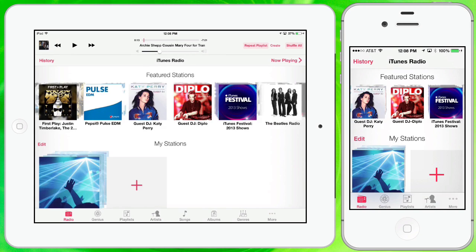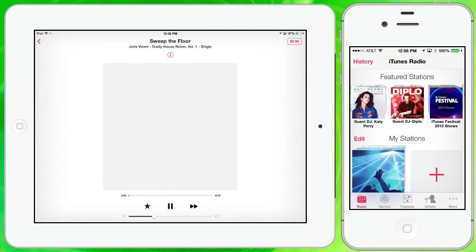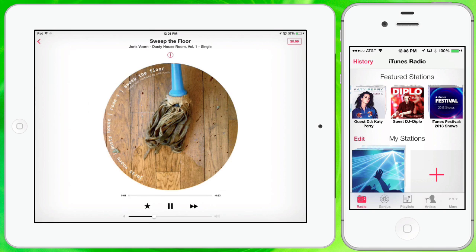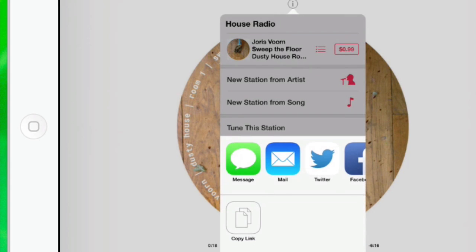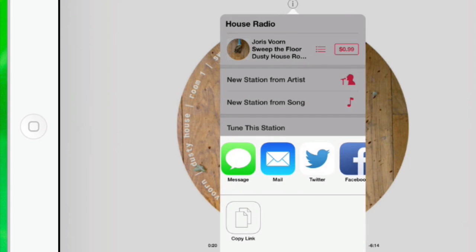So we have our station set up. And let's go ahead and play a song on this new station that we have set up. The house music station. So the song comes up. We press the I icon. And you'll see here we have an option to add a new station from this song, or from this station. We can choose to share it online on favorite social networking sites.